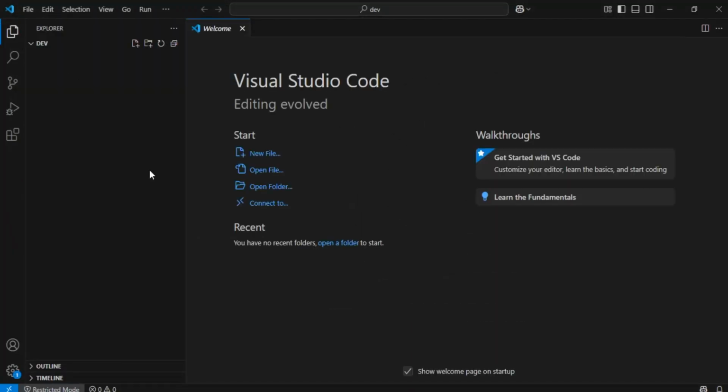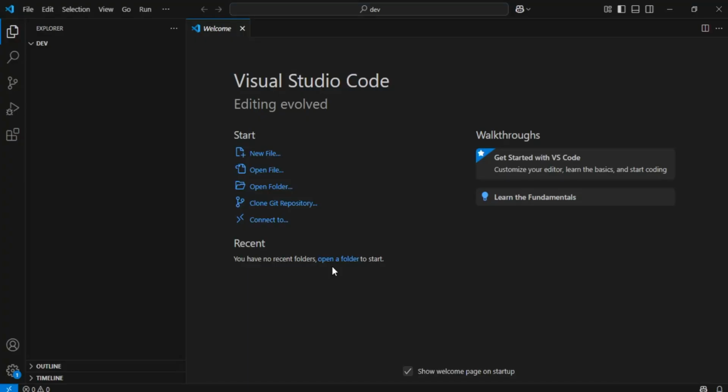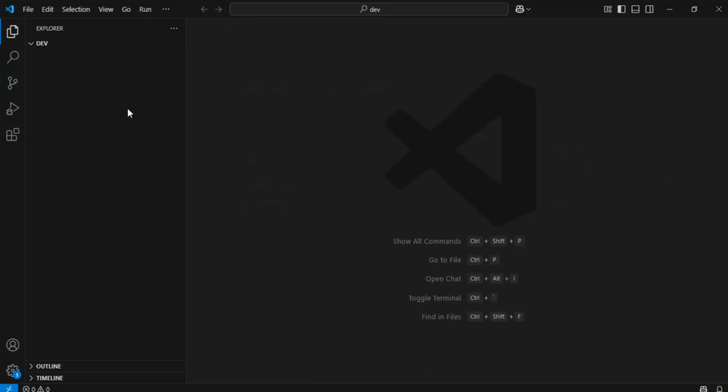It's going to ask us if we trust this location. I'm going to check it and say yes, I trust the authors, which is the desktop, and click on Yes, I trust it. So that is all. We can close this. Then we'll go to the Explorer in the sidebar. You can see the folder is showing there, the name showing as dev, which is the name of the folder we just opened.